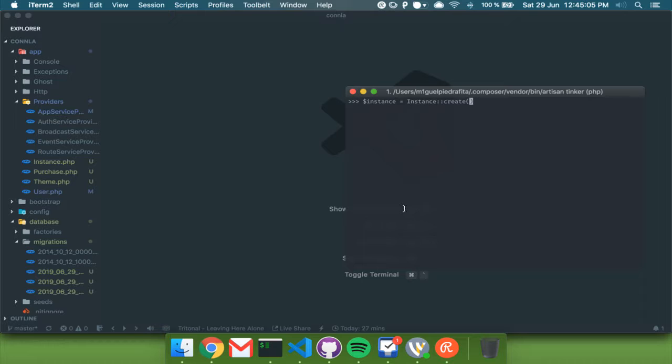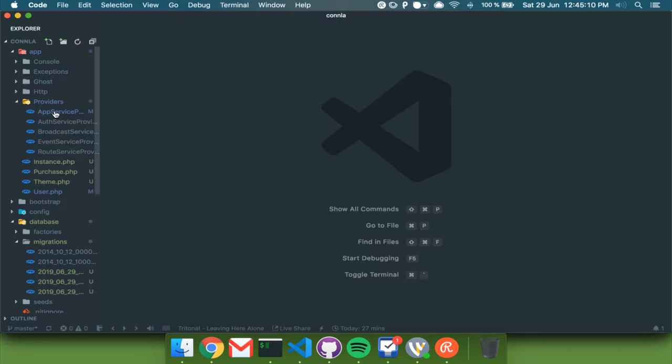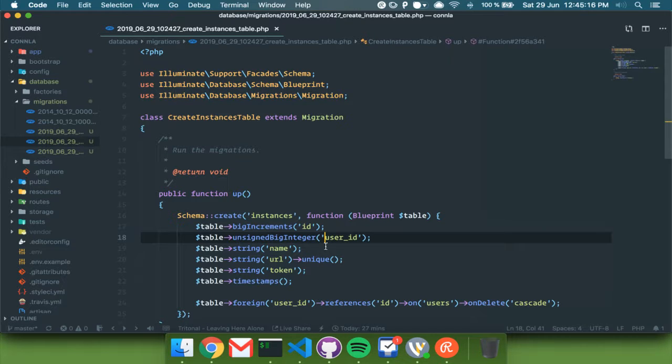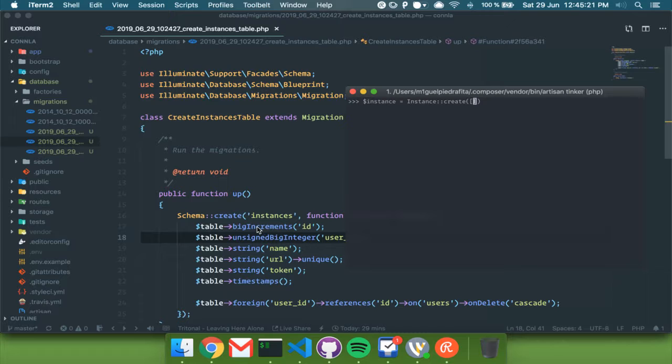I'm using create instead of manually instantiating it because creating automatically adds it to the database without the need for me to save it. So let's go to the instance spec. The ID is automatically generated by Laravel because it's an increment. The user ID is going to be my user. The name is going to be my blog.